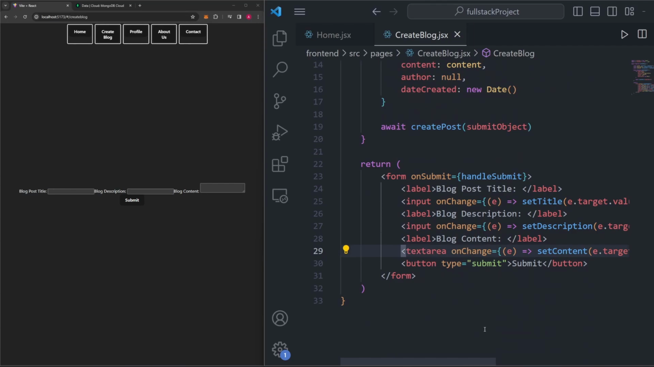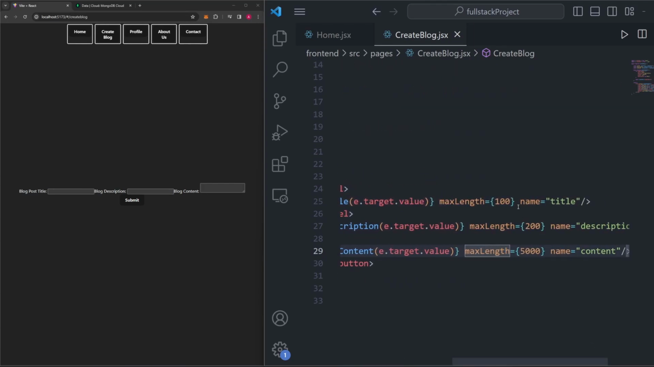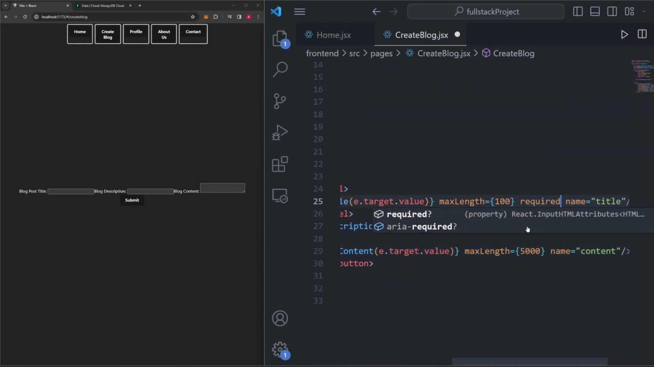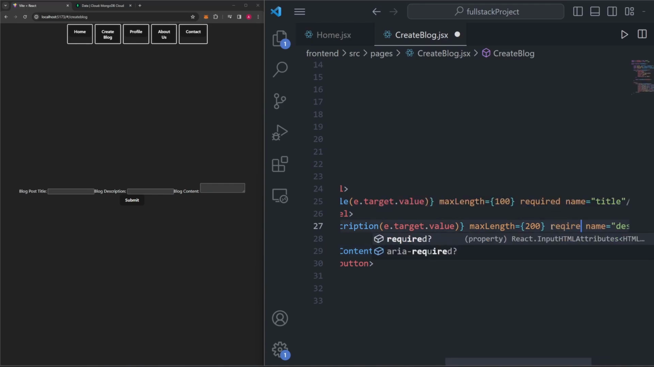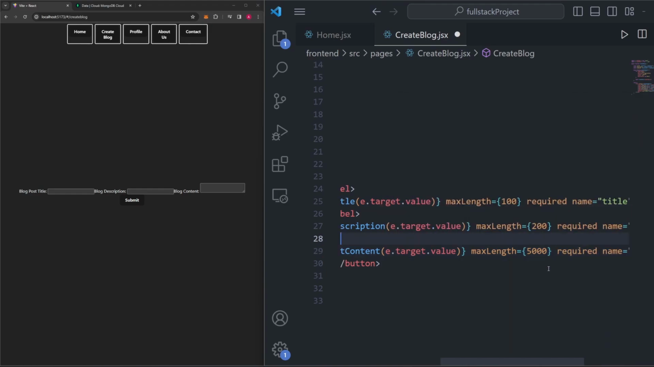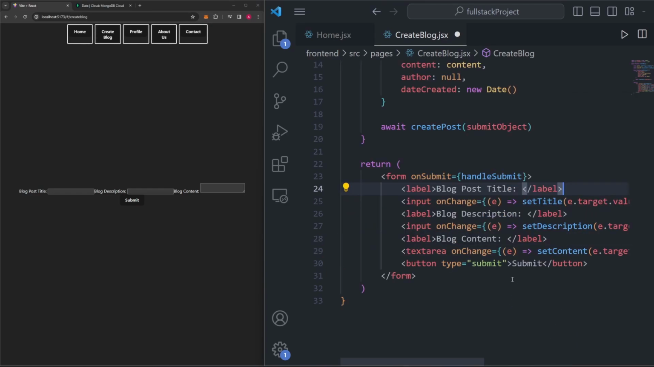In each of our input fields down here, we can just add a property called required. And this will make sure that the form cannot submit if these fields are not filled out. So let's add required to all of our input fields. Now that we have this page pretty fleshed out, let's save this, and then let's run some testing to see if we can actually upload blog posts to MongoDB.